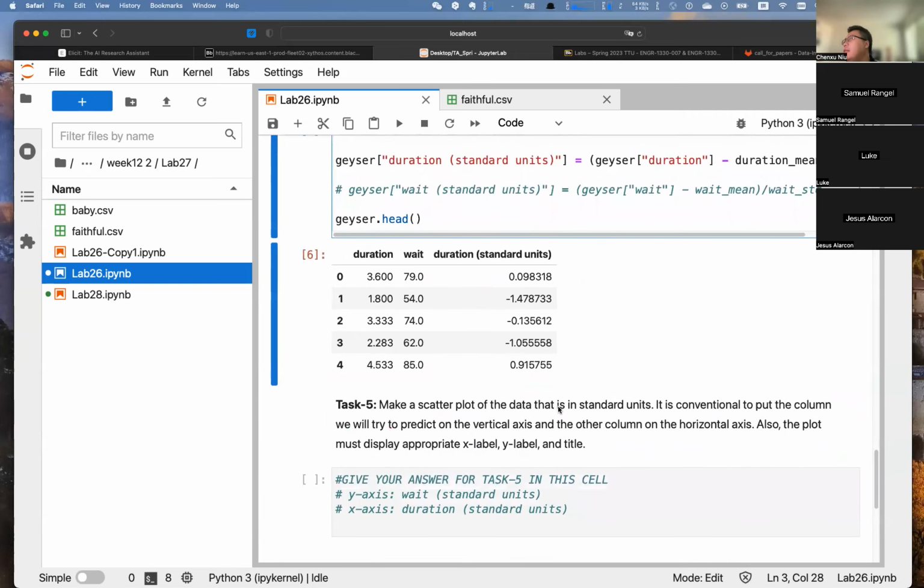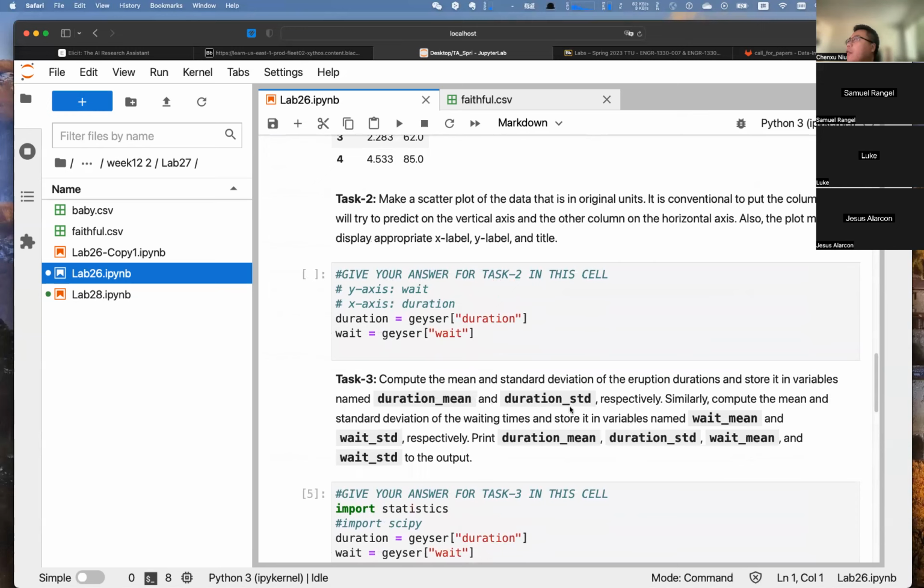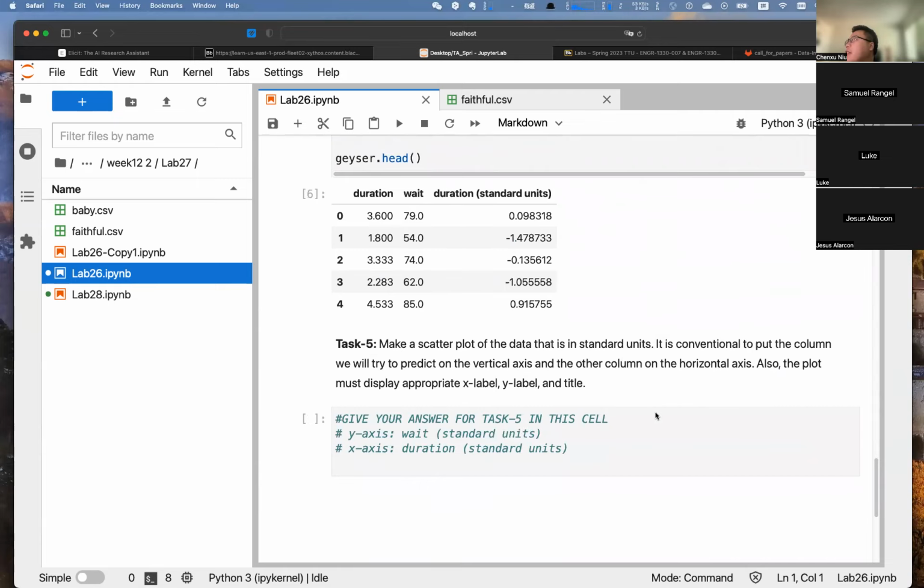All right, next one is task 5. Make a scatter plot of data in standard units. You can compare task 5 to task 2, right? Task 2 and task 5 are similar, but in task 2 you make a scatter plot of data in original units, and here it is standard units. So that's the only difference.